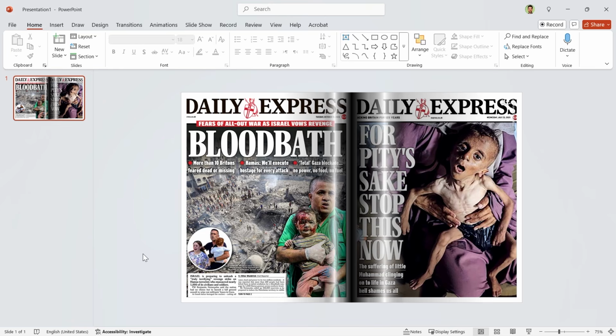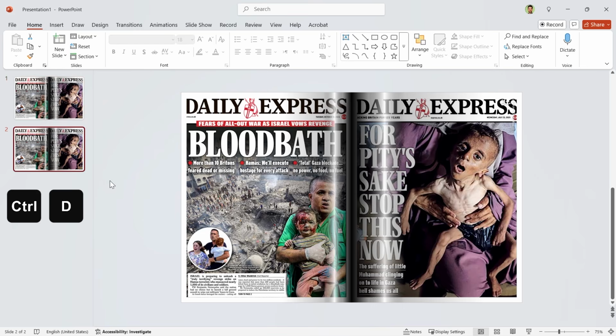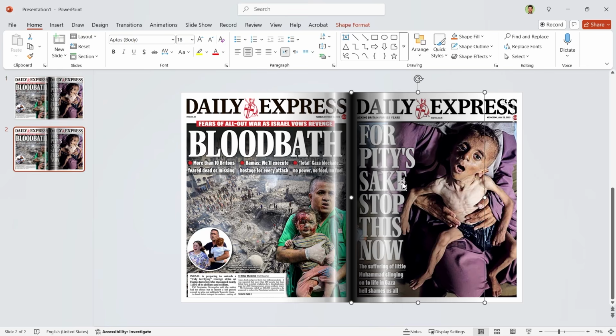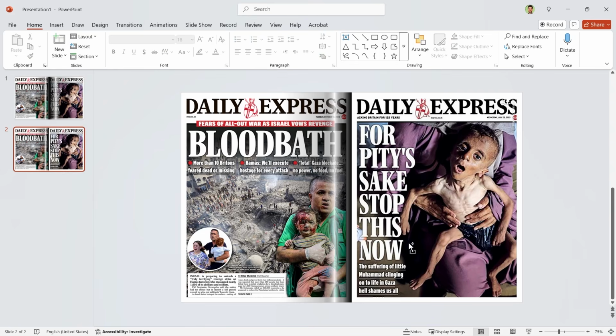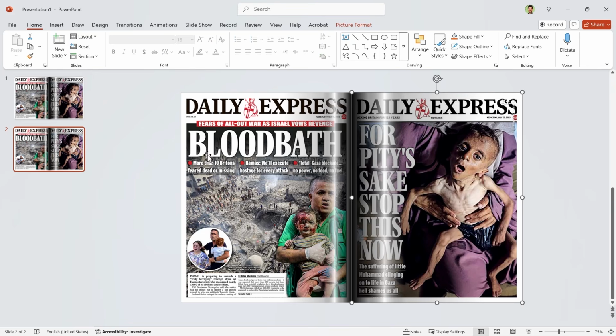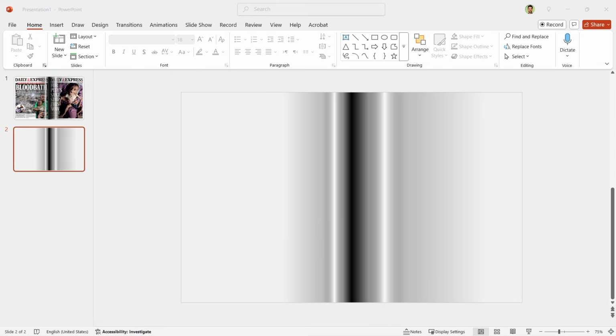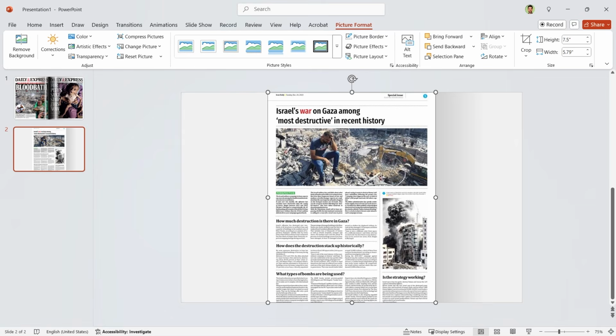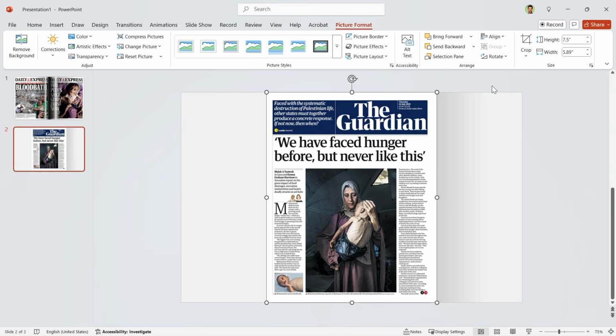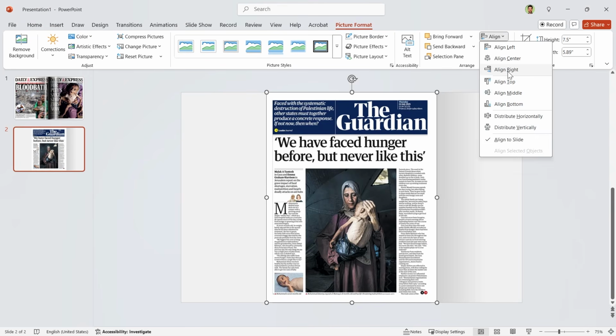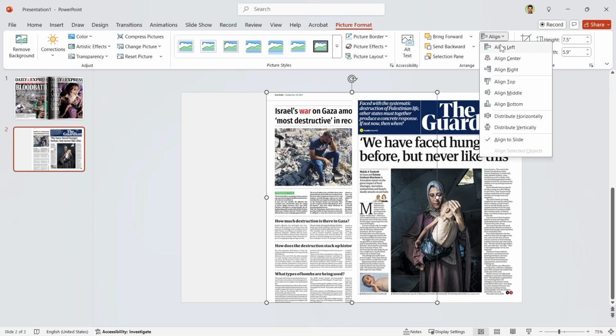Perfect. Now duplicate the slide. Delete the pictures. Be careful not to select the shadows. Click on the pictures in these positions and delete them. Now you have to bring the new pictures to the slide. Align the pictures to the left and right and then send them back.